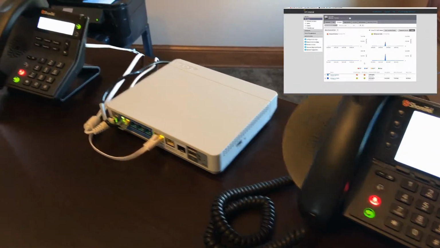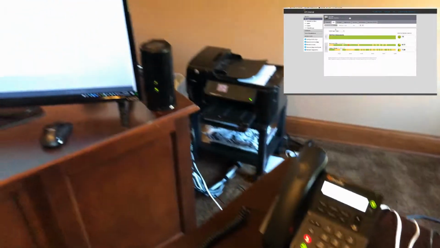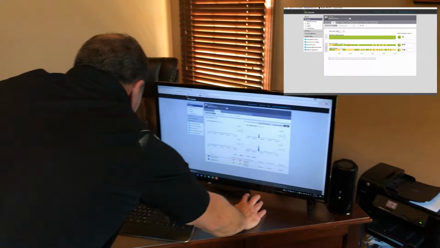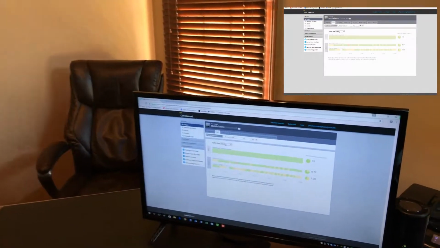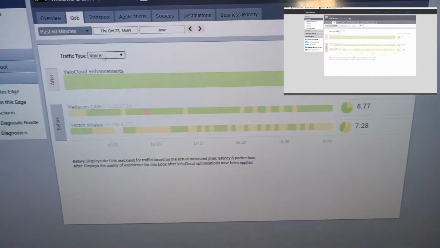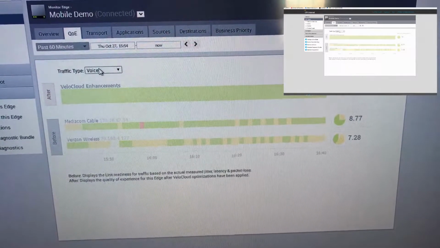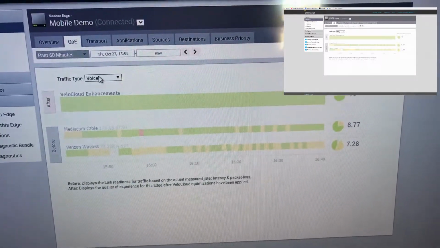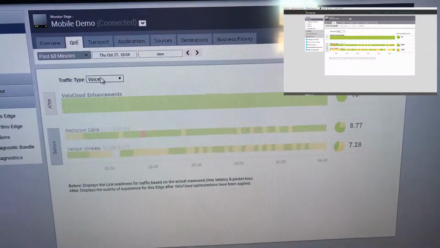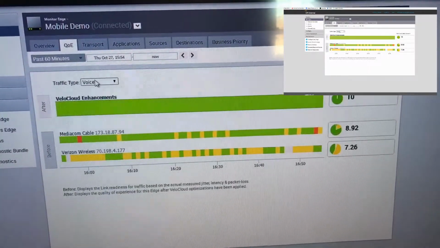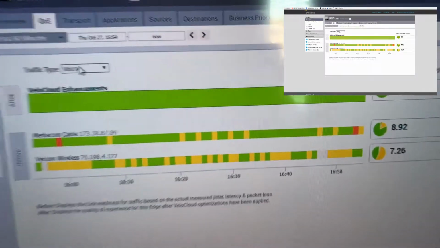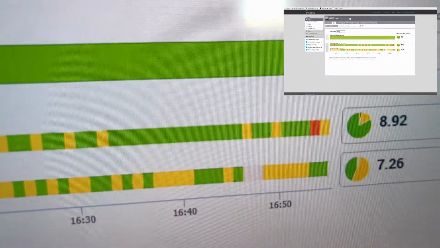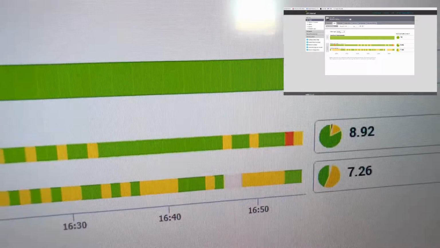So that's the audio path for both of those. And let's look at the quality of experience that the user, this would be similar to a MOS score, had. Keeping in mind that I transitioned back and forth, it takes a second for those statistics to refresh, back and forth between those 2 different connections. And you can see that the quality of experience was a 10 while I had 2 outages. I had an outage in the Mediacom, and the Verizon one will come over in a little bit.